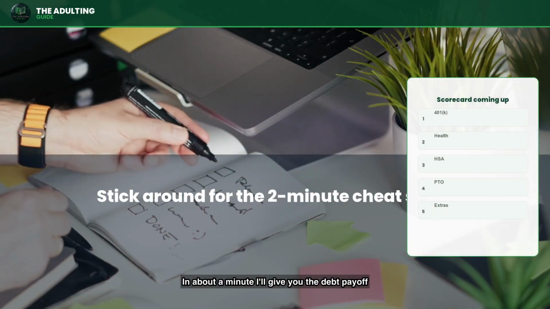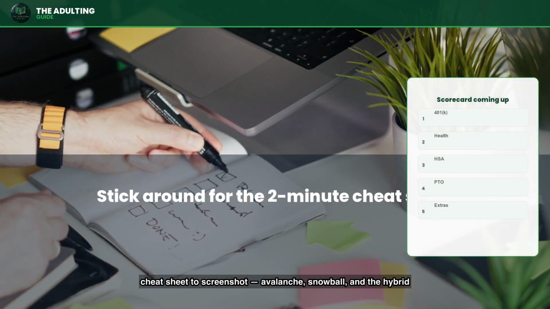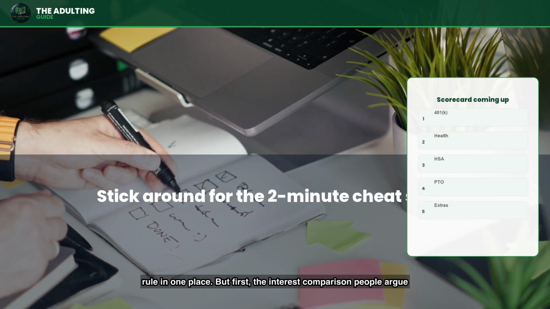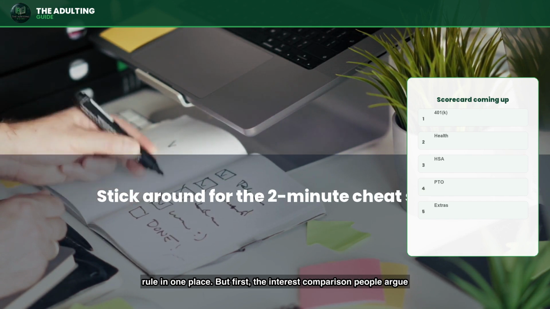In about a minute, I'll give you the debt payoff cheat sheet to screenshot. Avalanche, Snowball, and the hybrid rule in one place. But first, the interest comparison people argue about.